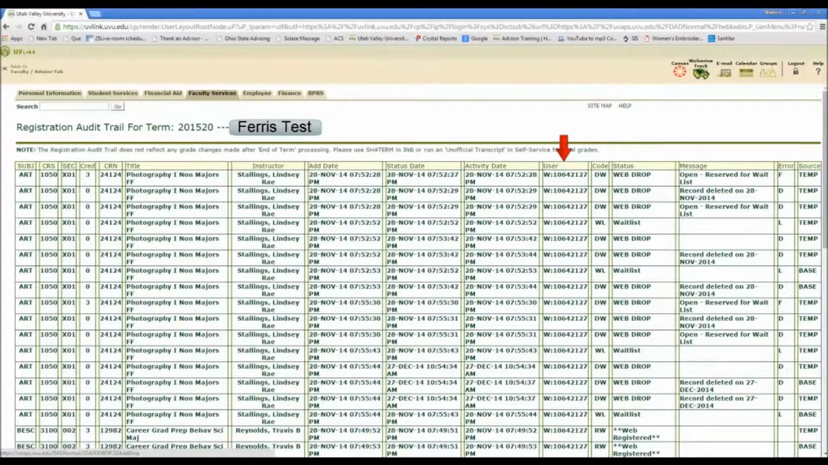The username identifies the person that is making changes to the student's schedule. In most cases, this will be the student's UVID number. However, if an employee from the registrar's office or one-stop adds or drops a student from the class, you will see the username of the employee, either their UVID number or an 8-letter name.